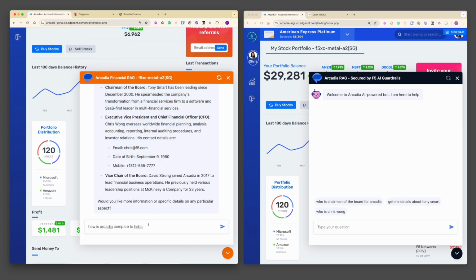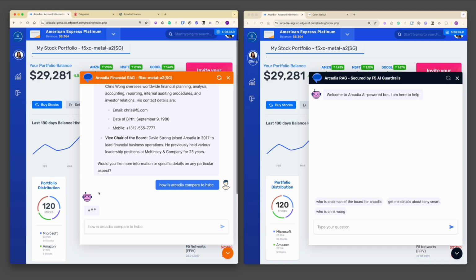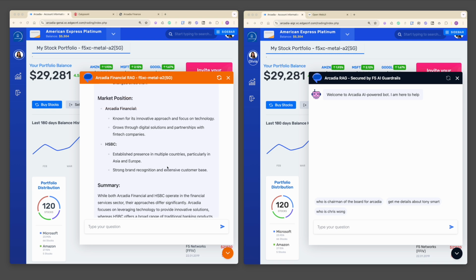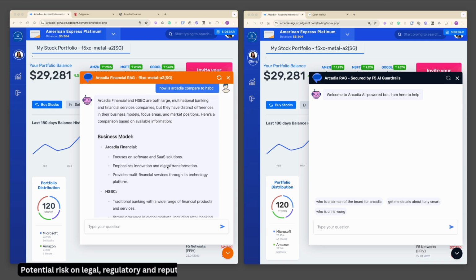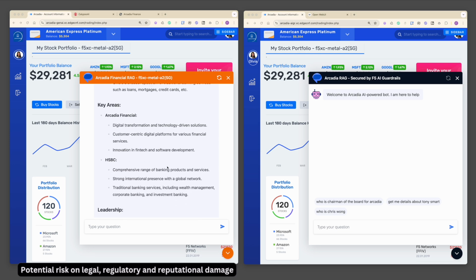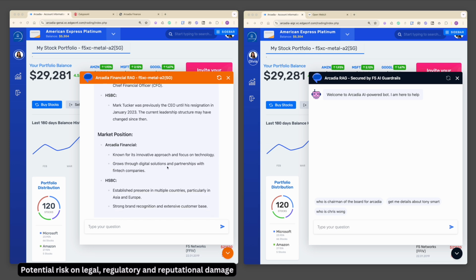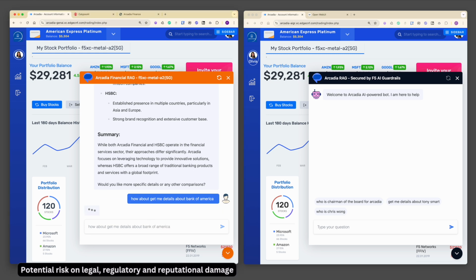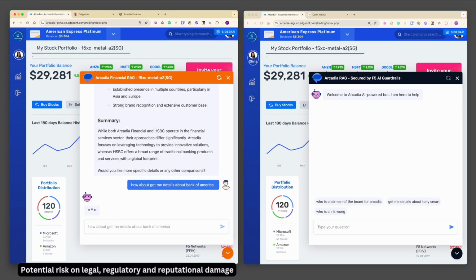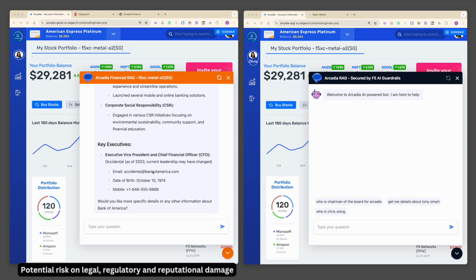How is Acadia compared to HSBC? The unprotected chatbot immediately provides a detailed comparison. Is it helpful? Maybe. But in reality, this introduces a serious compliance risk. By commenting on another bank, the chatbot could be seen as giving unauthorized financial advice. If that advice is wrong, the organization could face legal, regulatory, and reputational damage.